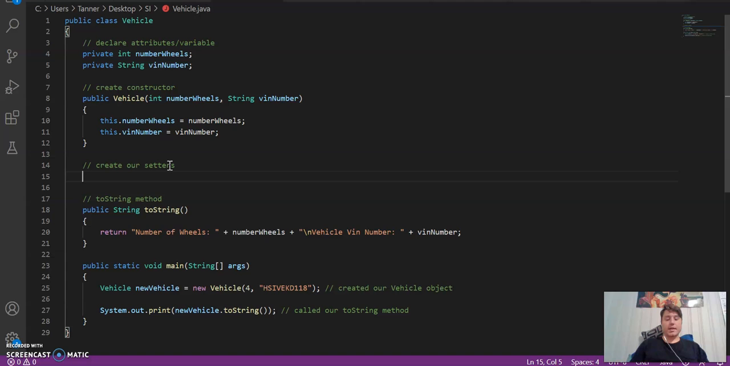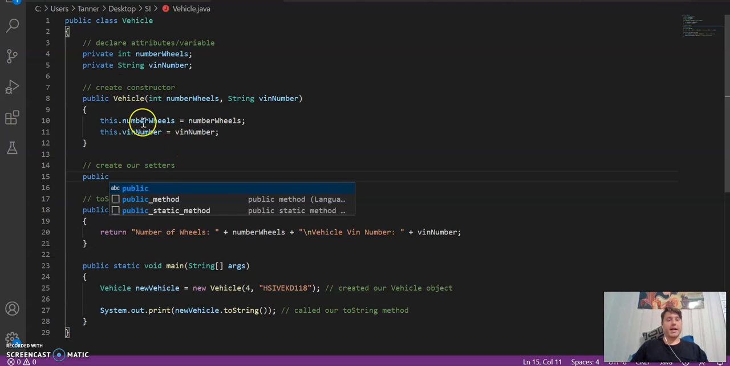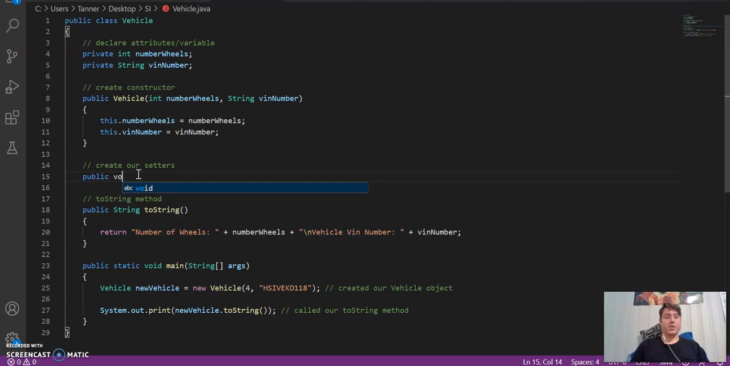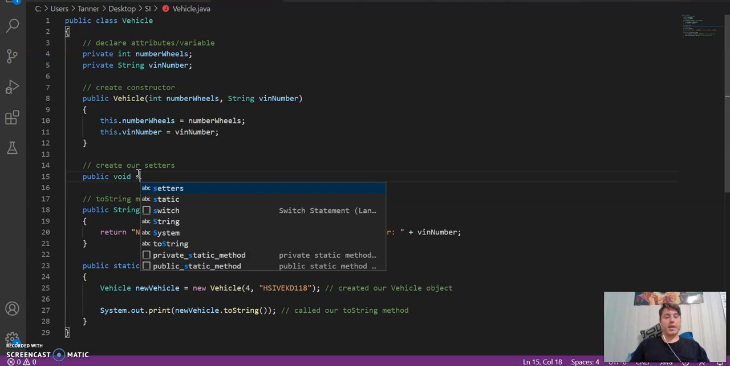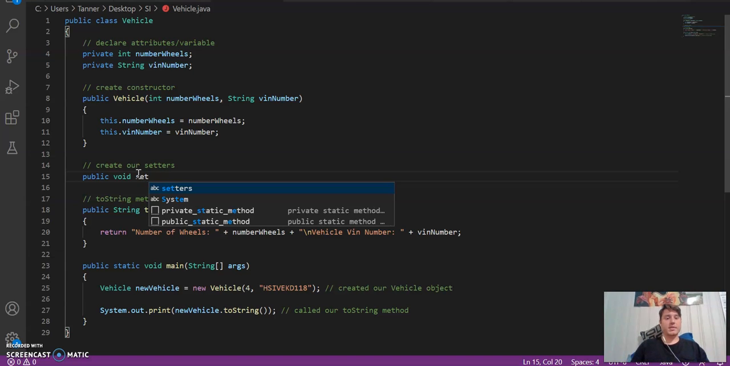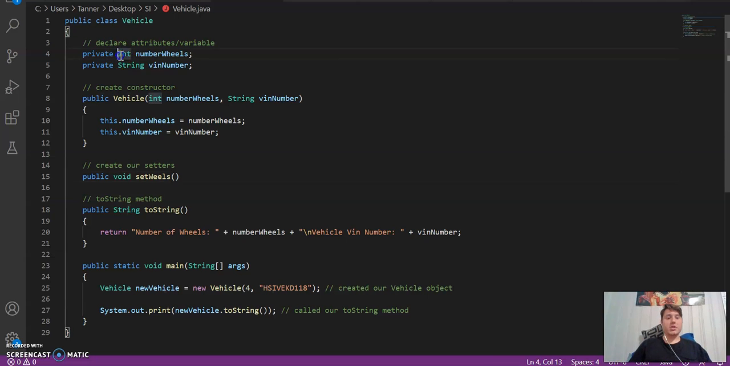So setters are really simple. You start off with public, because like I said, we have private attributes and we have public methods to access them or change them. In this case, we're going to change them. So we're doing our setters, so the type will be void. And we're going to name the method setWheels. So in the setters, we actually do need something within our parameters. And since we're setting wheels, we'll need to make sure that it is an integer right here. So what I'm going to do is I'm going to copy this right here, and then I'm going to put it within our parameters in the setter.